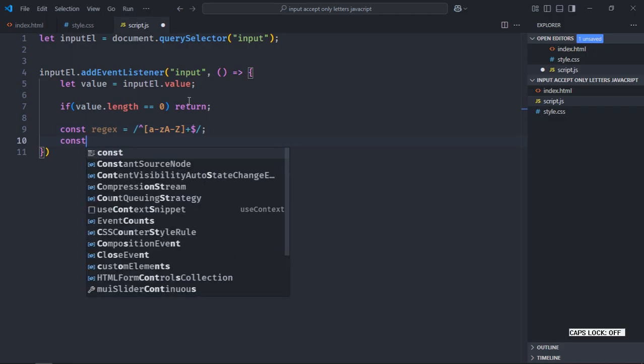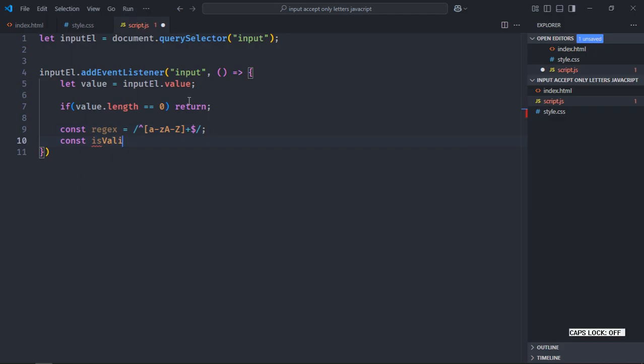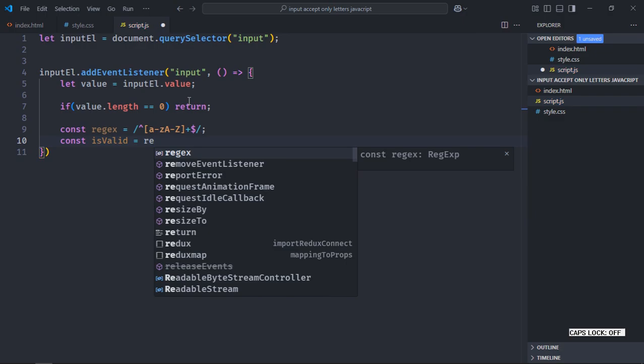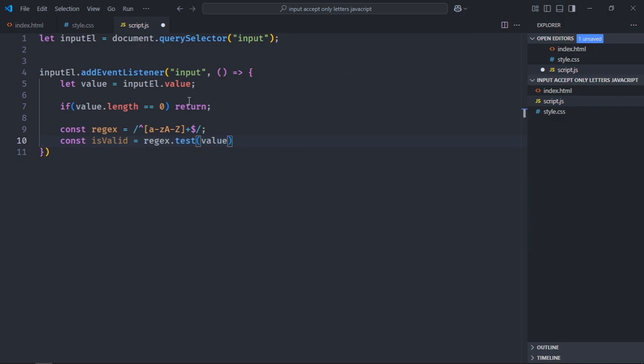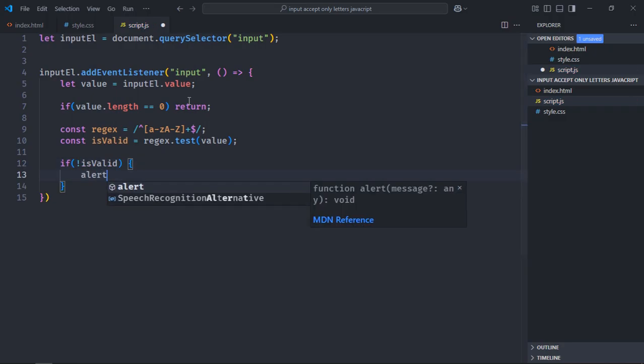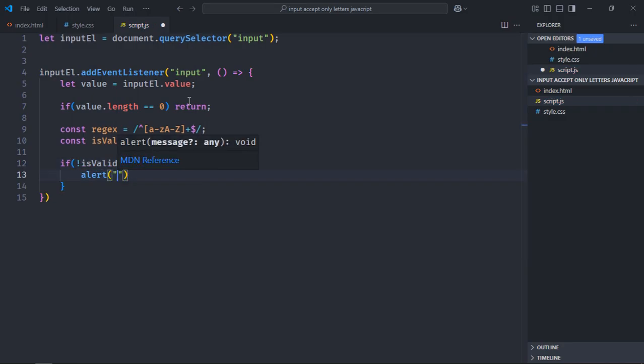Now create a variable here, isValid. In the regex, we have a method test, and we'll pass the value like this. So if it contains only letters, then isValid will be true, otherwise it will be false. So in case isValid is false, we'll show the alert. Let's use an if statement here. Alert will be this: Only letters allowed.